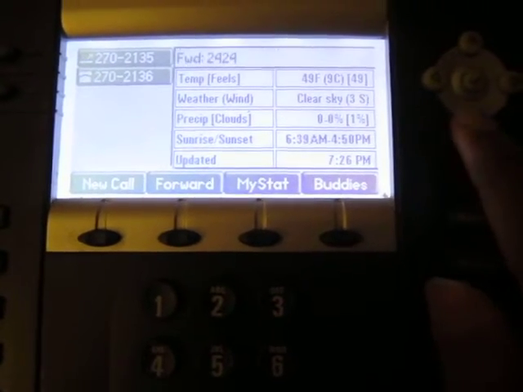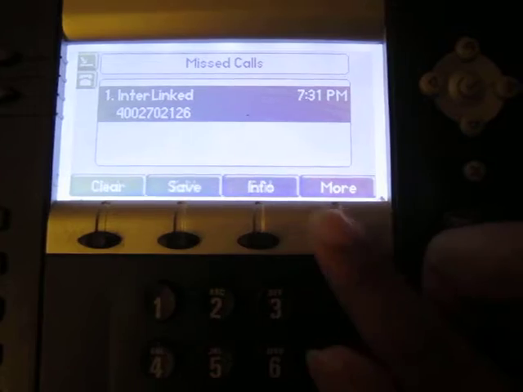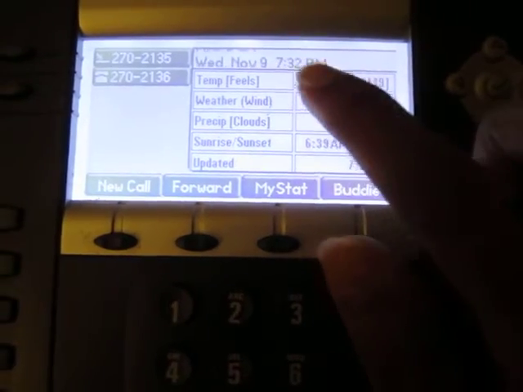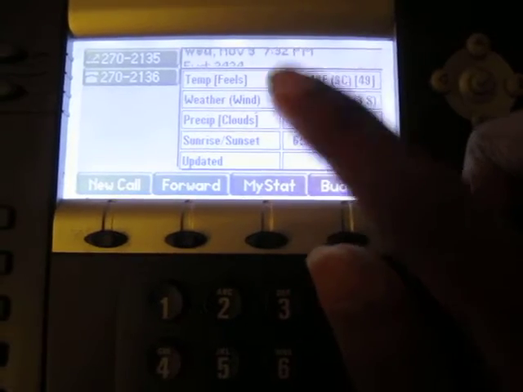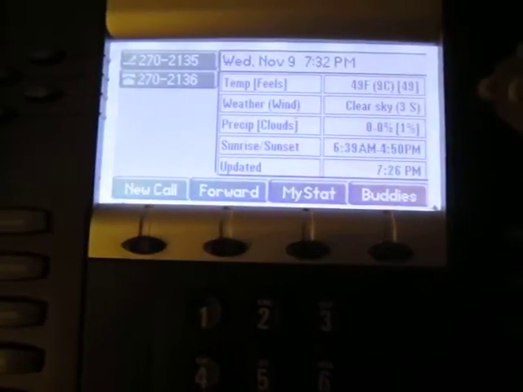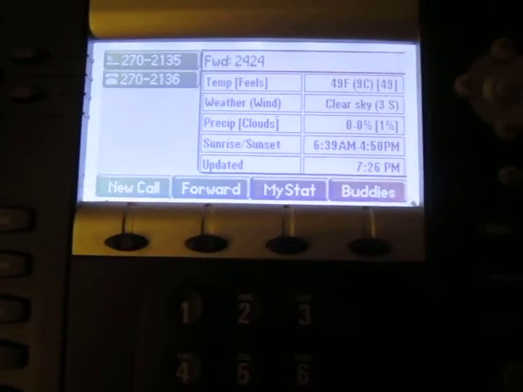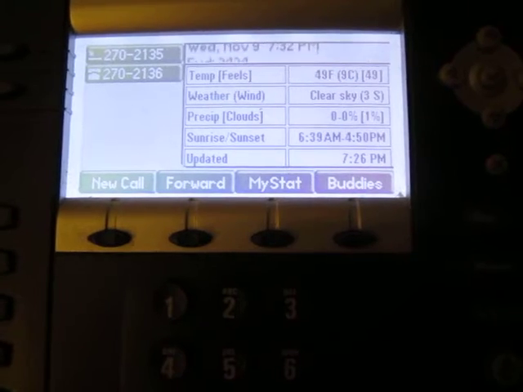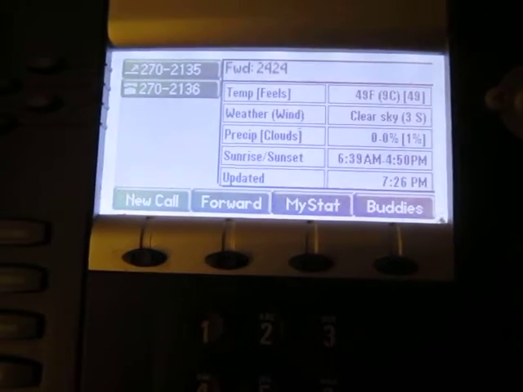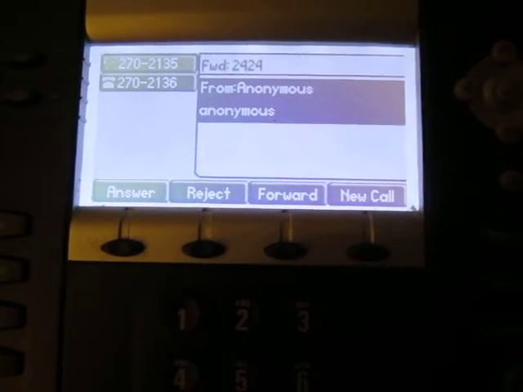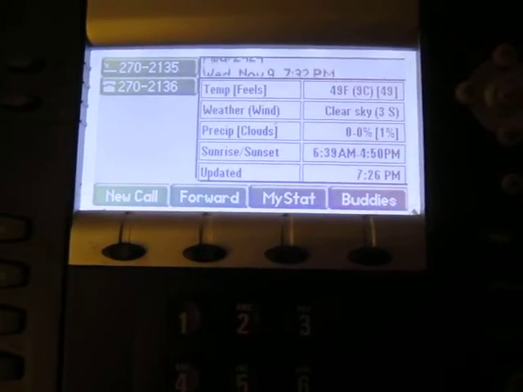I've also got a missed call, so it's kind of alternating between the two. But if you get rid of that, then you'll just see that the call forwarding number displays on the screen every now and then. So now if I were to call this phone, alright, and there we go.